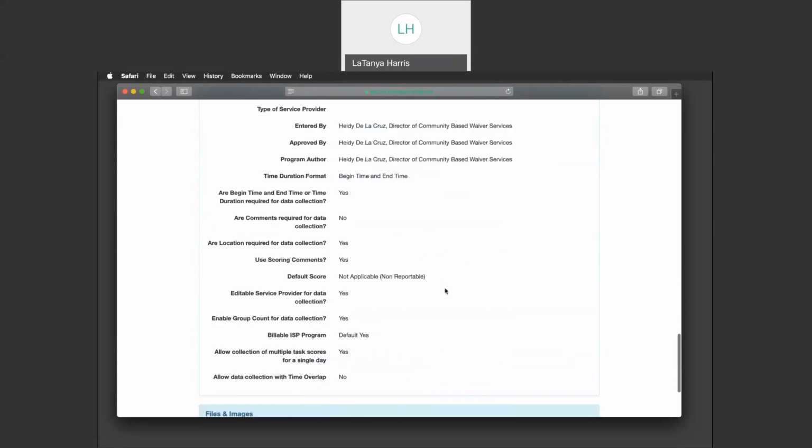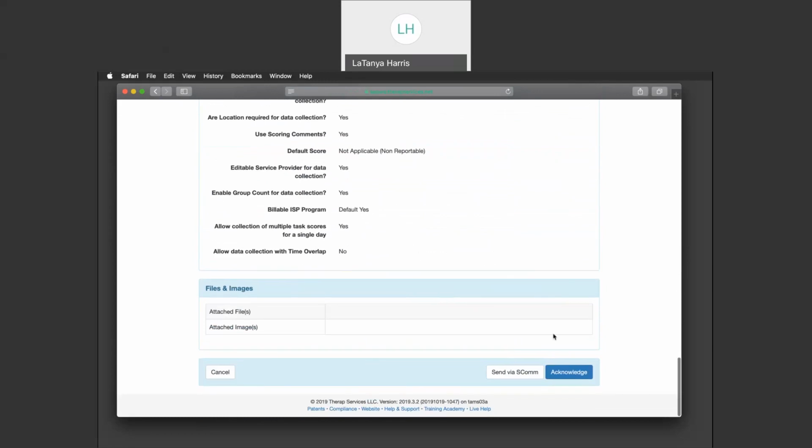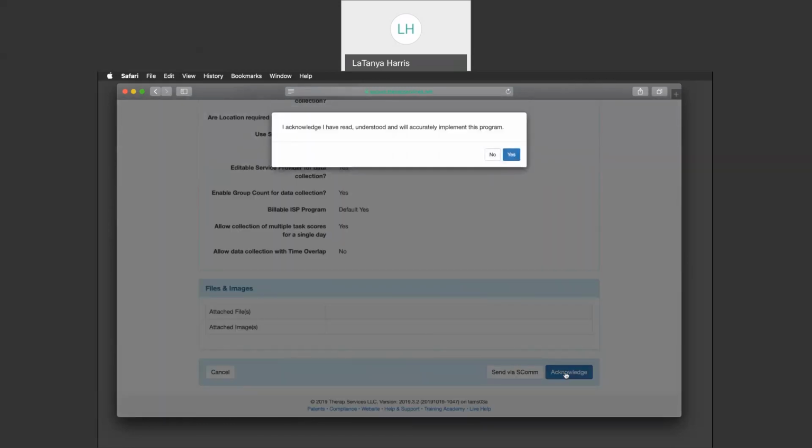After you read through everything in detail, you scroll all the way down to the bottom, and on the right you'll notice there's a button that pops up that says Acknowledge. You hit Acknowledge and you're prompted. It says, I acknowledge I have read, understood, accurately implement this program. That is an attestation that you're aware of what you're working on with the individual. After you have read in detail, you hit yes.